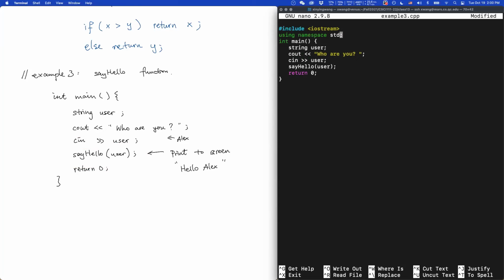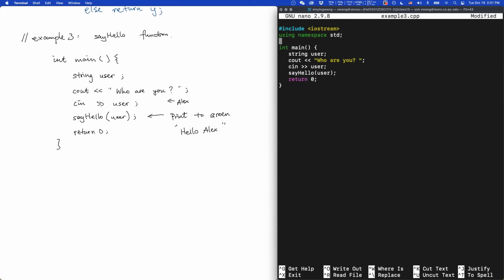Okay, so now we need to write the say hello function. And since we don't need to return anything, we can use the void type. So we'll start with void, and then the function name say hello. And then the user is a string, right? So we'll have string, and then we take an input of a name.